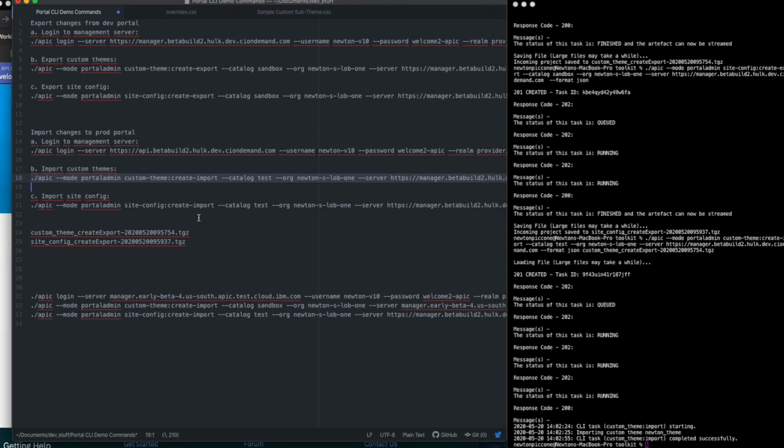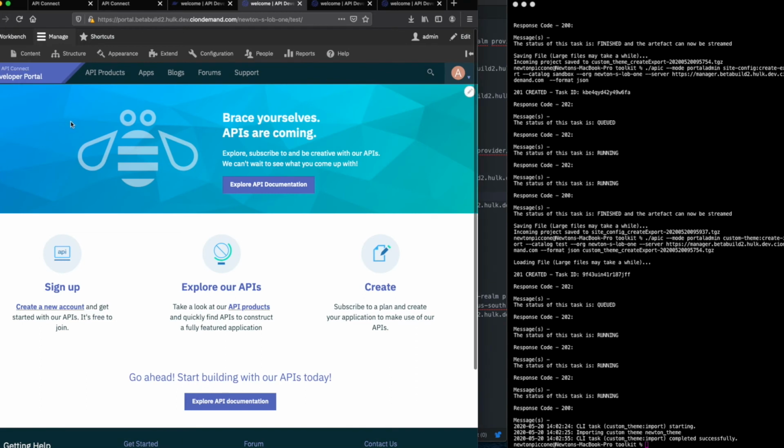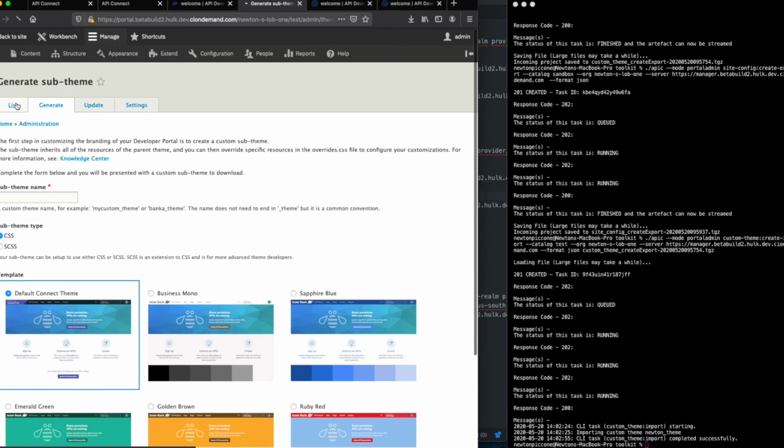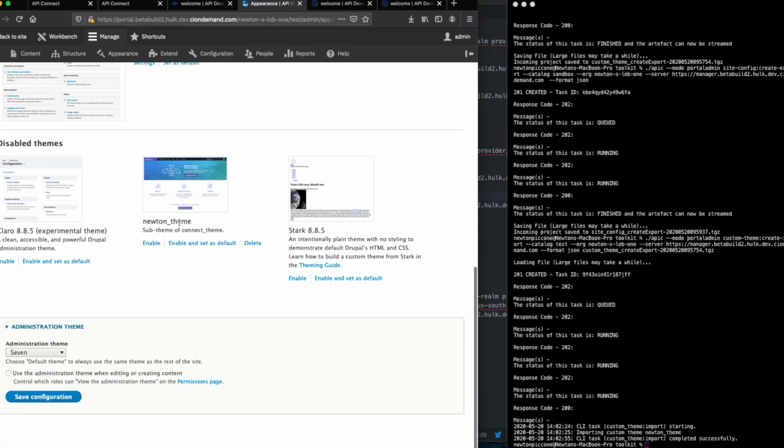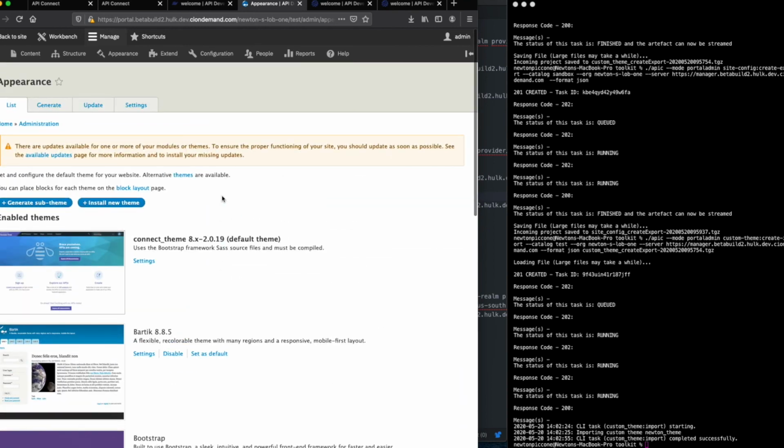And then next we will grab our site config. Well, I can go back over here and I can show you where it's queued that up. So if I go to appearance, navigate to generate subtheme, I can show you that it's queued that up into the portal site here. If I go to list, you will see it at the bottom here, the Newton theme. So it's queued up, ready to enable and activate that on this site. Navigate back to the site now.